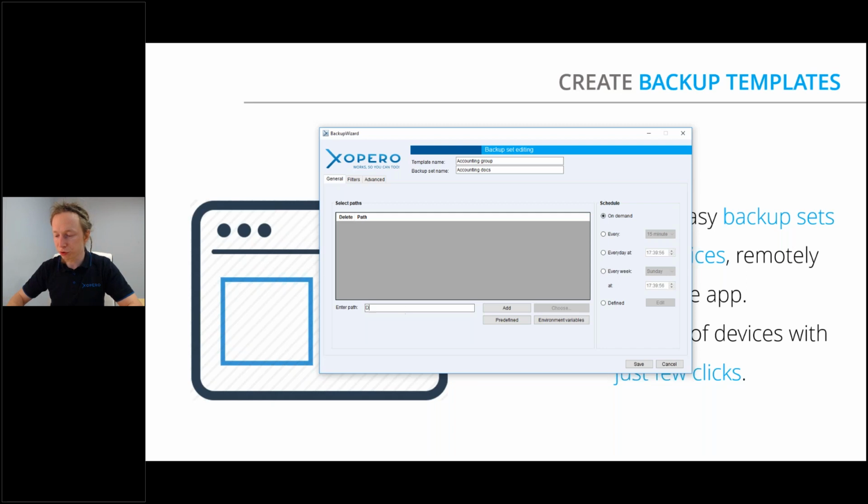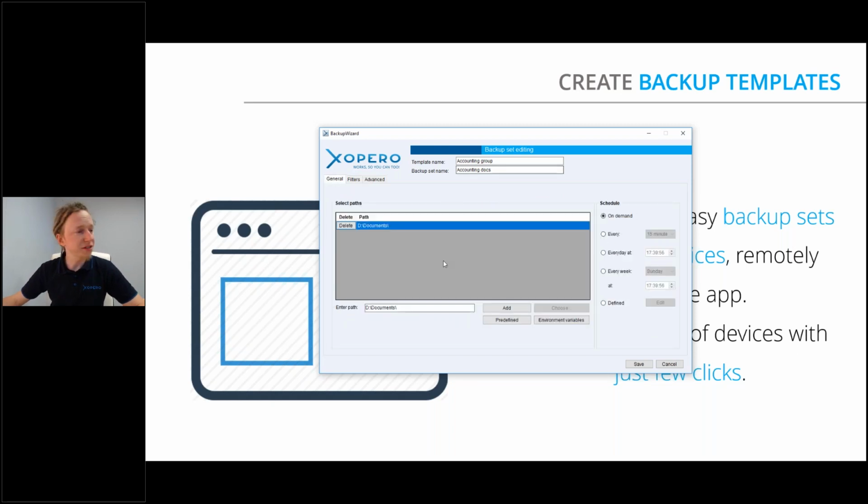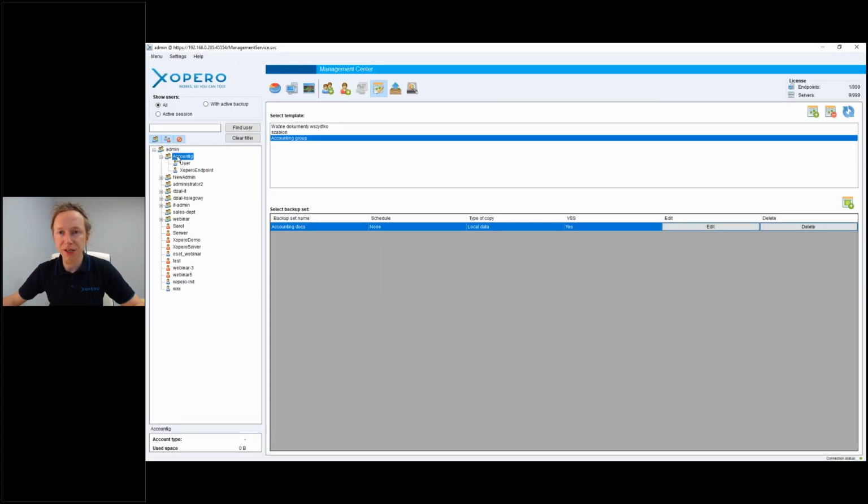So I'm able to provide this path manually. And for example, I would like to perform a backup of the documents path. There is also the filter, the advanced tab, and the scheduler in the same way as for a normal backup set. So I will just click save only. There is the accounting group backup set.